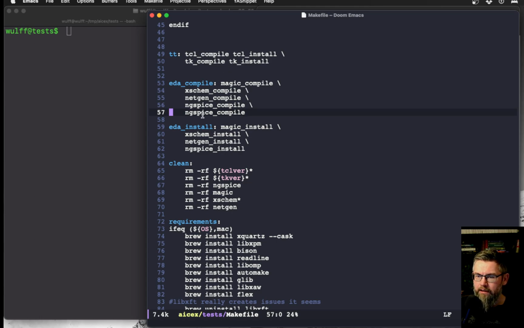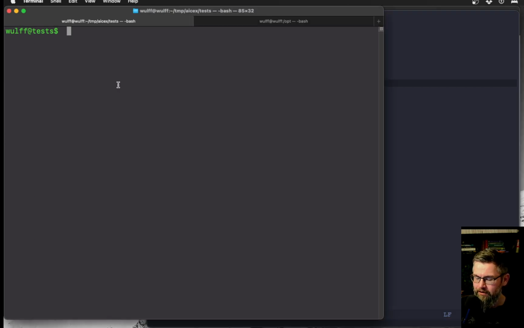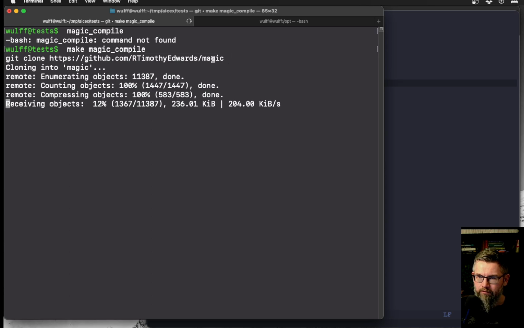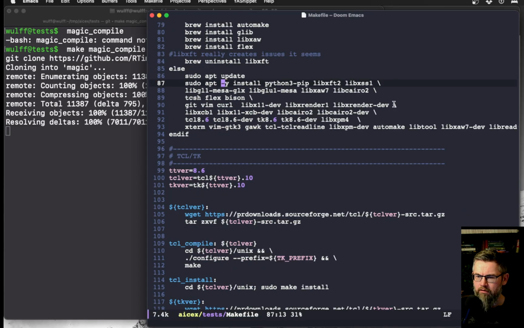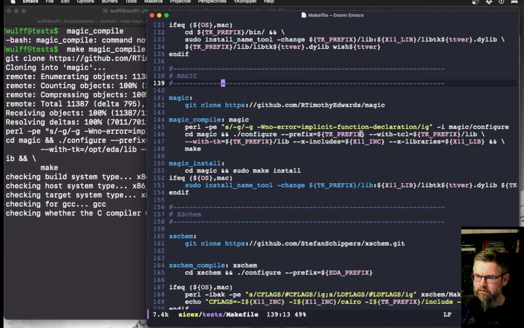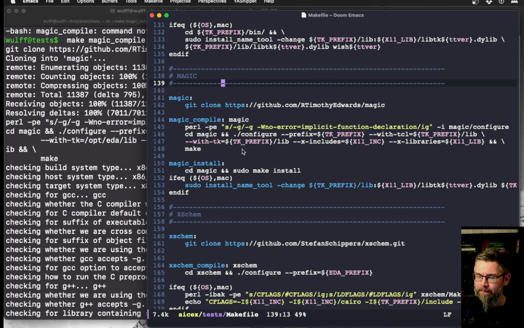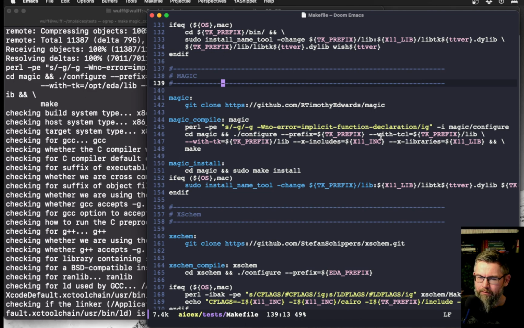What we need to do is run the EDA compile. Now we could actually just do one of them, one at a time. So let's do that. Make magic compile. So magic compile will download the GitHub repository from Timothy Edwards, and it'll make some modifications to the setup files, and actually let's see what it does. Yeah, so we do some magic with Perl to the setup files. I think I had to do this in order to make it compile on a Mac.